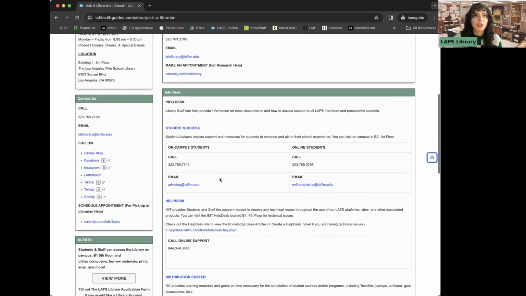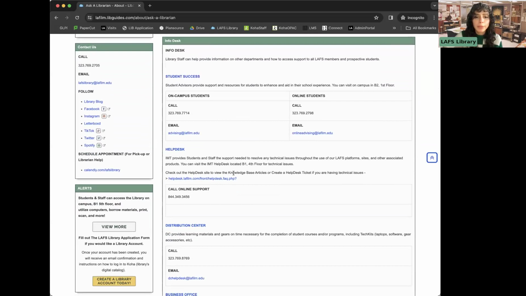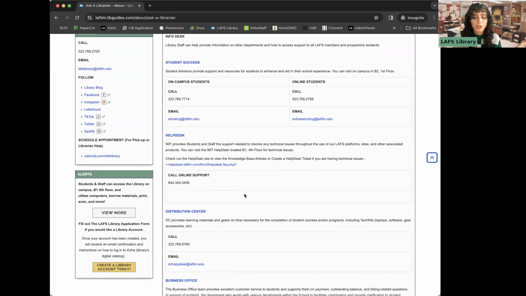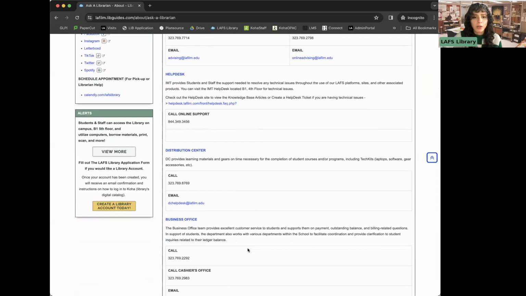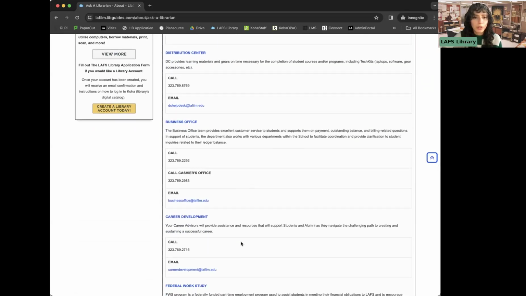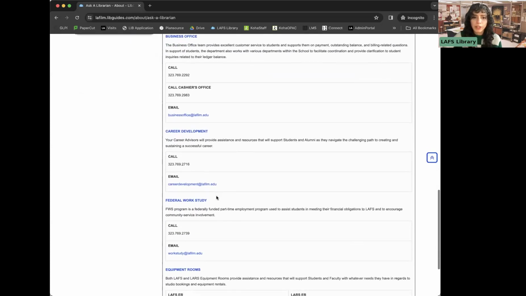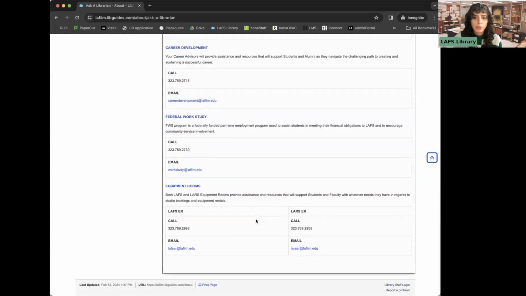Let's see, and then we have our info desk. Definitely we have the numbers and emails from other departments listed here. So if you have any issues with your laptop, if you have issues with acquiring your required reading materials for your ebooks, or tech kits, DC is also another number and email that you can call. And yeah, it's just business office, your advisors, career development, all those lovely phone numbers and contact information will be listed here.